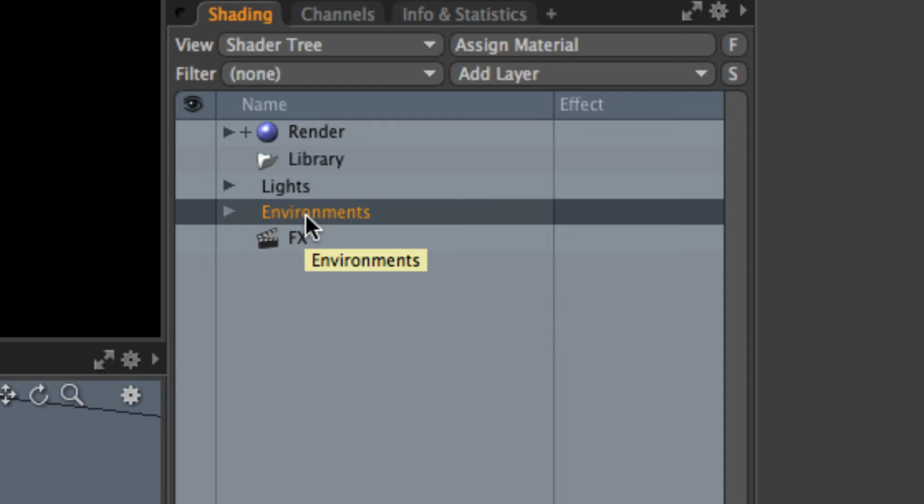And then the last section is the FX section of the shader tree, and this allows us to do some really neat particle shading, volumetric shadings, things like that. Those will show up in the FX section of our shader tree. For today, however, I want to focus all of our attention on the render component of the shader tree.